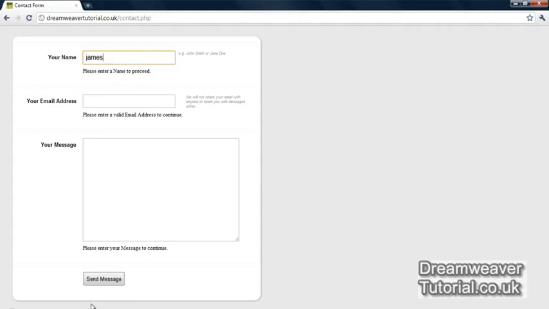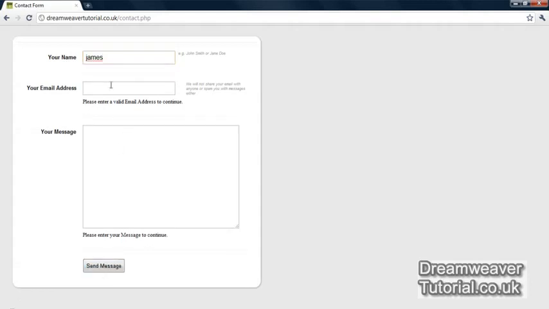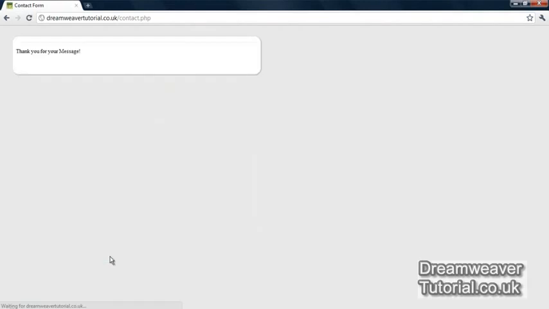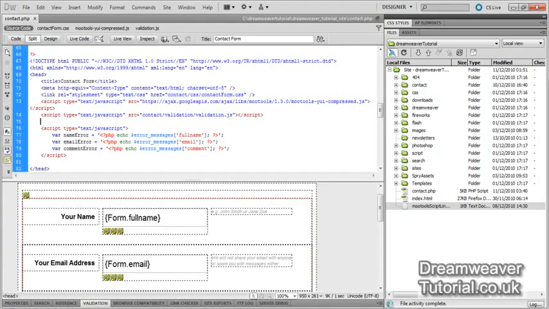So I'm going through each one, submitting the form to make sure that the form validates instantly and that it follows correct syntax. The form is working as it should, and now just to check that the form submits and returns our thank you message, and that's working just fine also. Okay, so back to Dreamweaver now.